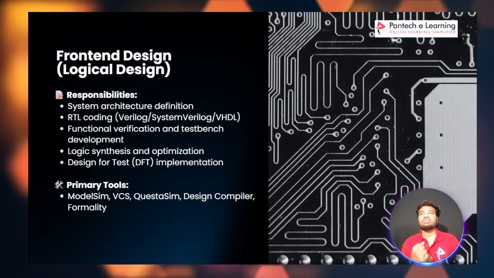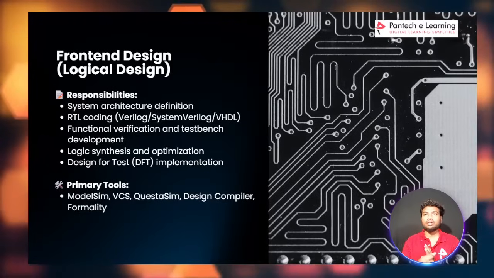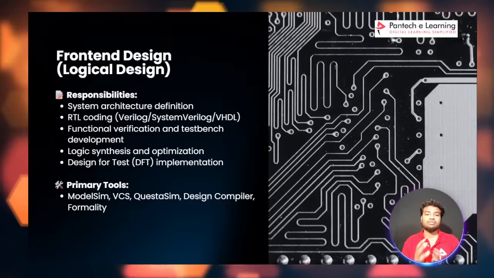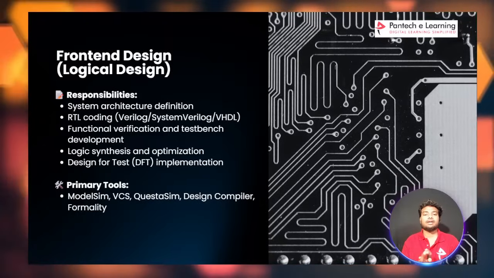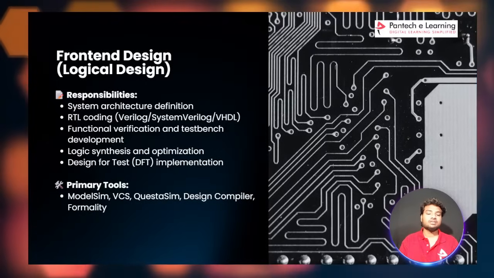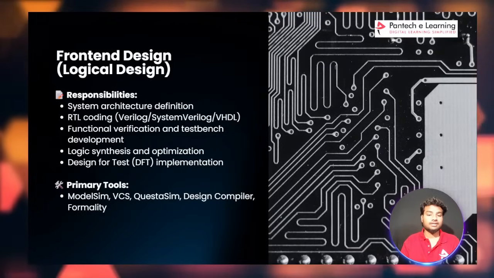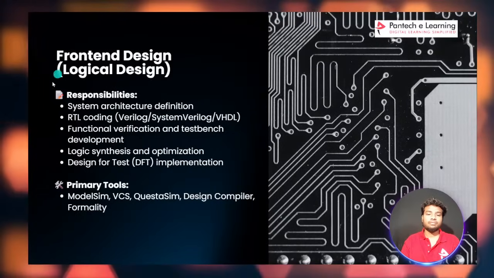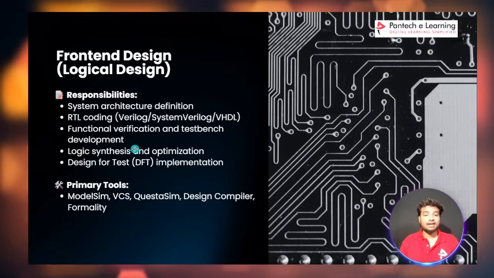The UVM framework is one kind of architecture to verify the design code. It is easy. I will tell you the difference between UVM and SystemVerilog, and between Verilog and SystemVerilog, in upcoming sessions. Then they do logic synthesis and optimization, and then DFT, design for test. So these are all the main roles and responsibilities of a front-end engineer.